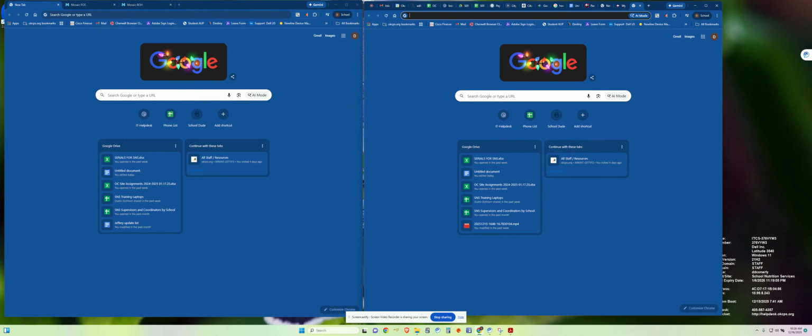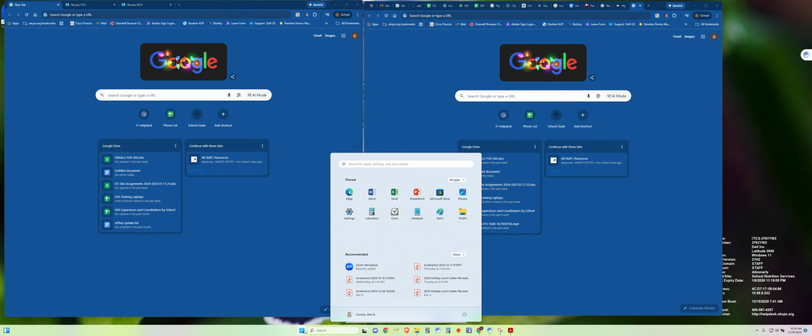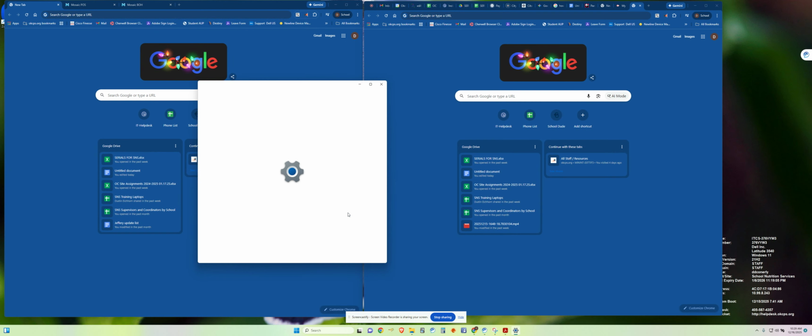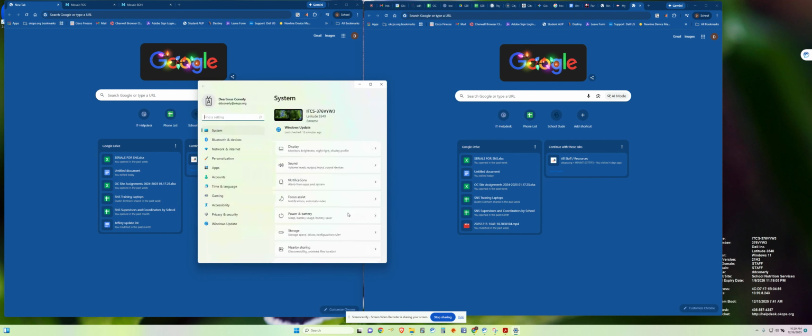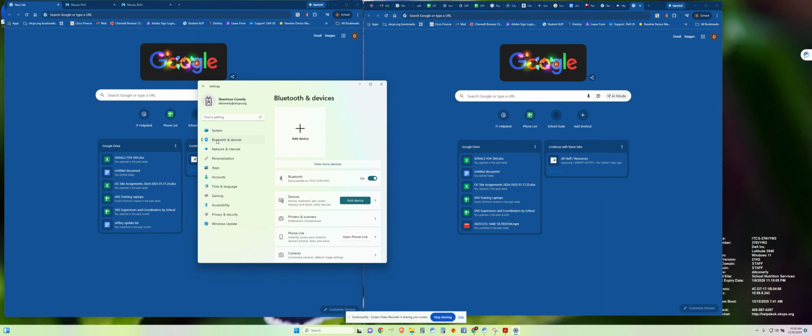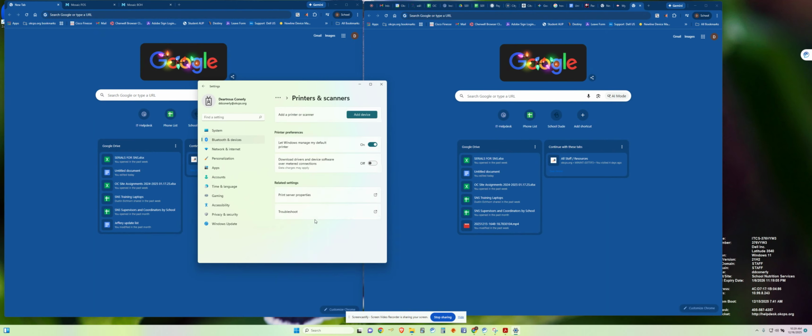So I'll start by showing you where your printer settings are going to be. For everybody who's using Windows 11, which is all of you, you'll click on the four squares down at the bottom in the middle of the page or on the left, depending on how you have it set up. You'll click on Settings. From Settings, you'll click on Bluetooth and Devices. From Bluetooth and Devices, you'll click on Printers and Scanners.